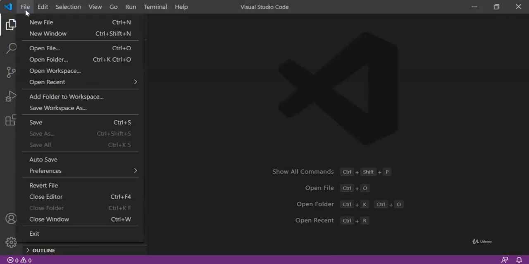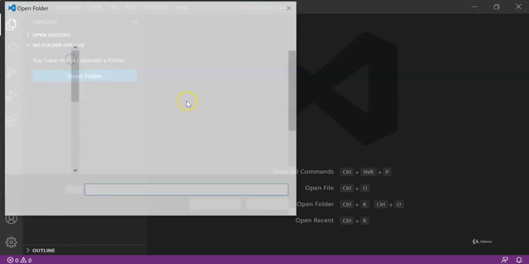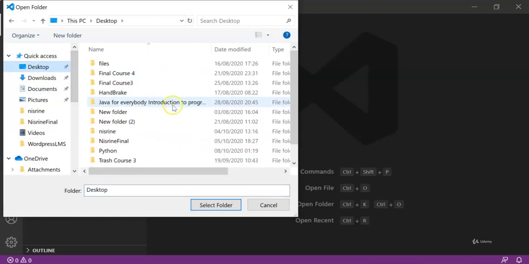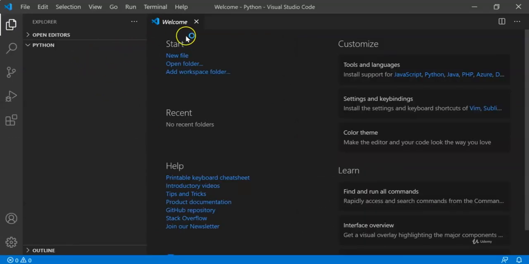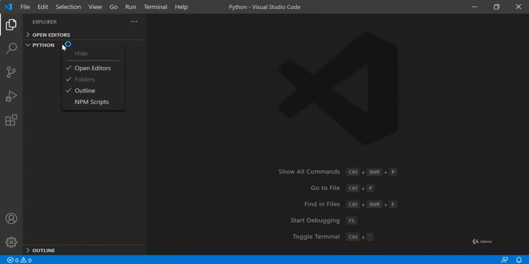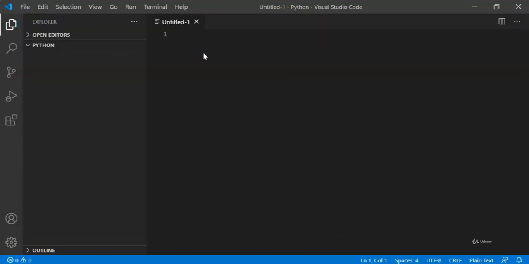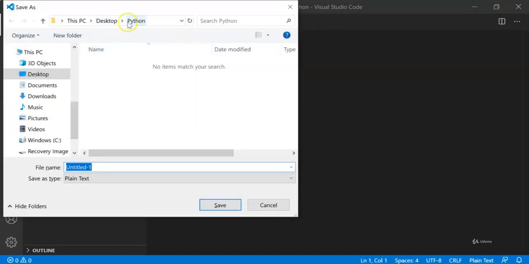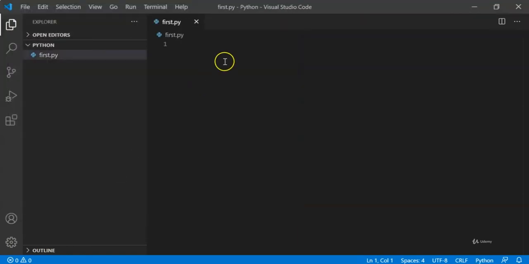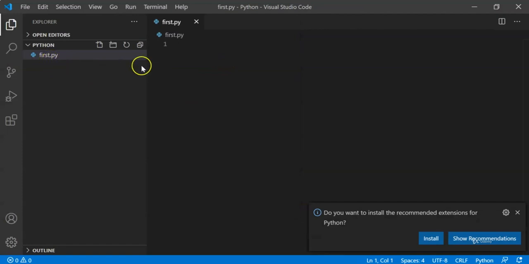So we'll go to File, Open Folder, and we have here the Python folder, just select it. Here we have our Python folder, and here let's create our file, creating new file, and let's save it in the Python folder on the desktop. Let's name it first.py, save, and here we have our first Python file.